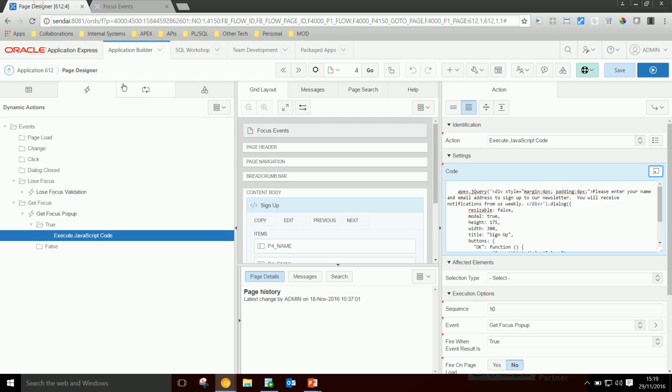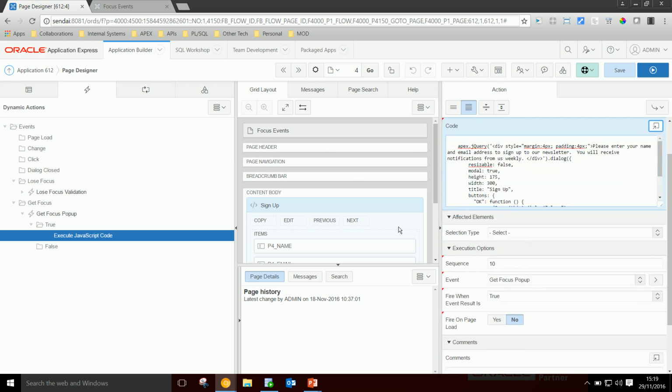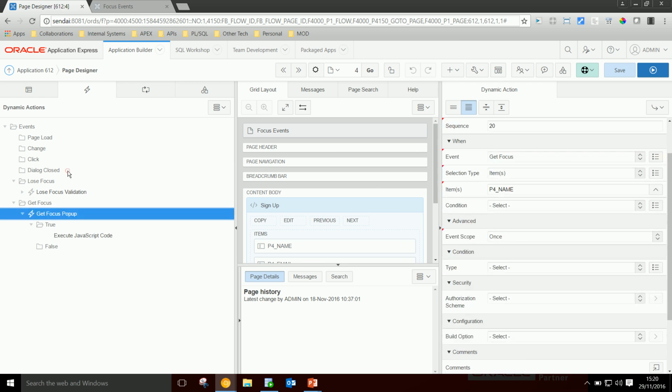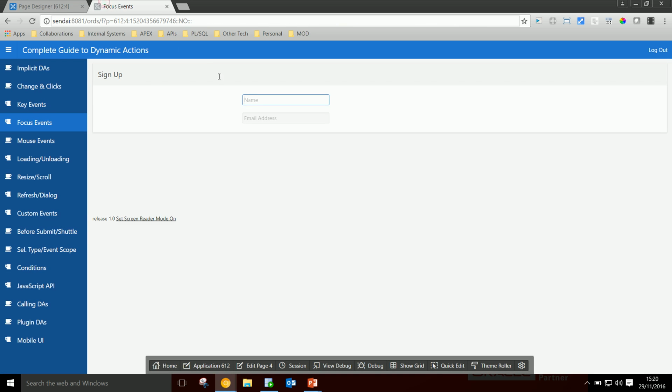So if we go back to our dynamic action, this is because if we have a look at the action itself, the event scope is just set to once. So it's only going to happen one time on the page.